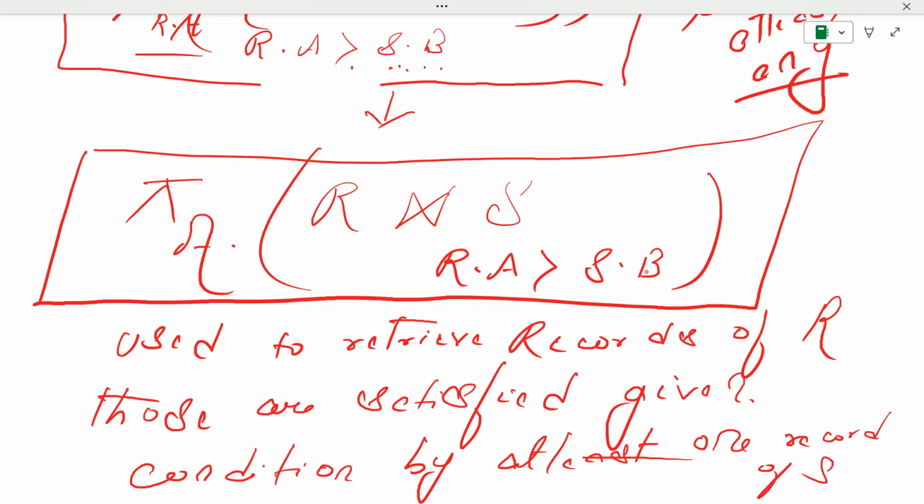What does at least one record mean? When we compare the value of A with B, if an A value is greater than any B value, then we retrieve it. It does not mean that if it is greater than one B value and less than another B value, we will exclude it. Even if it is greater than just one B value, we need to take it.